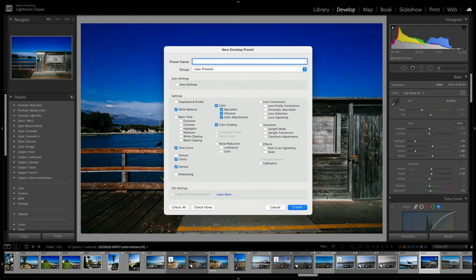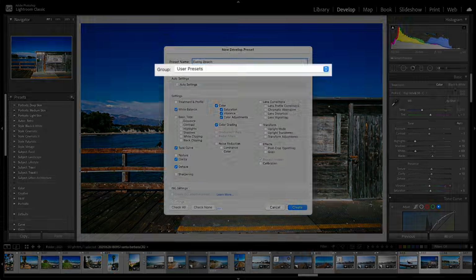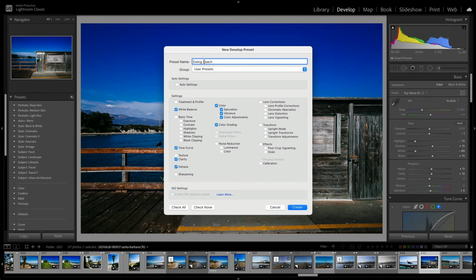Let's give the preset a name. I'm also going to make sure that it's going to the user presets group so that it's easy to find and apply later on. What I might recommend later on is to create a set of toolkit presets, like just one that does lens corrections, for example. In that case, you just create a preset with only that checked, and that's because it makes it easy to point and click and apply those adjustments later. Let's go ahead and click Create.